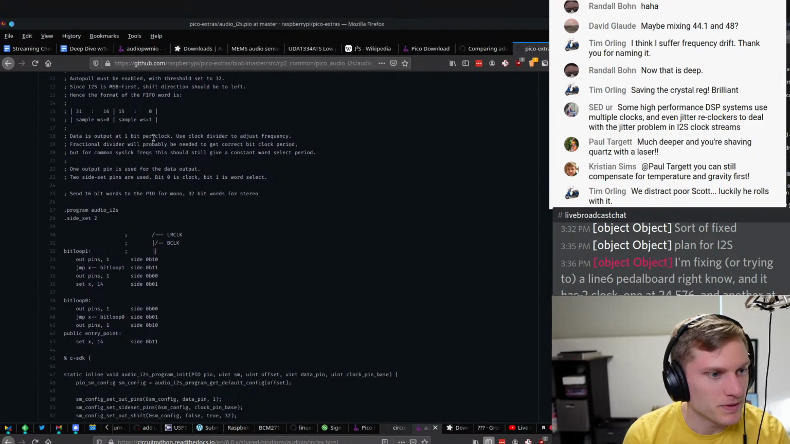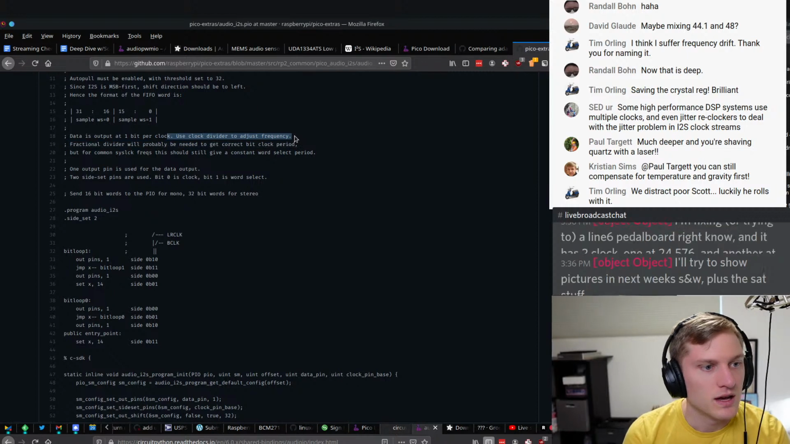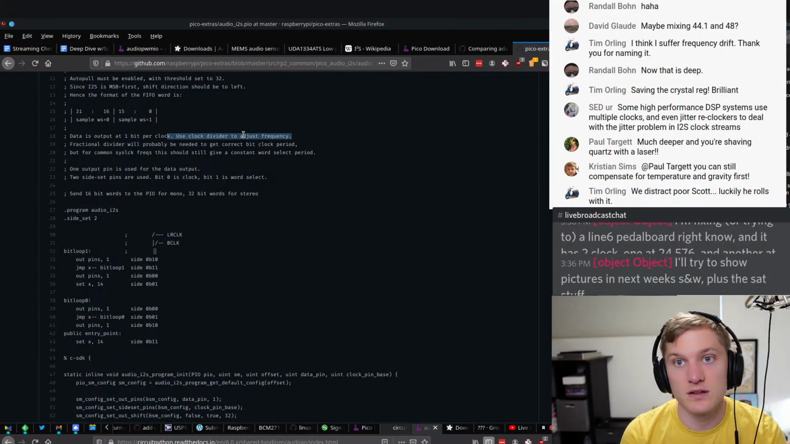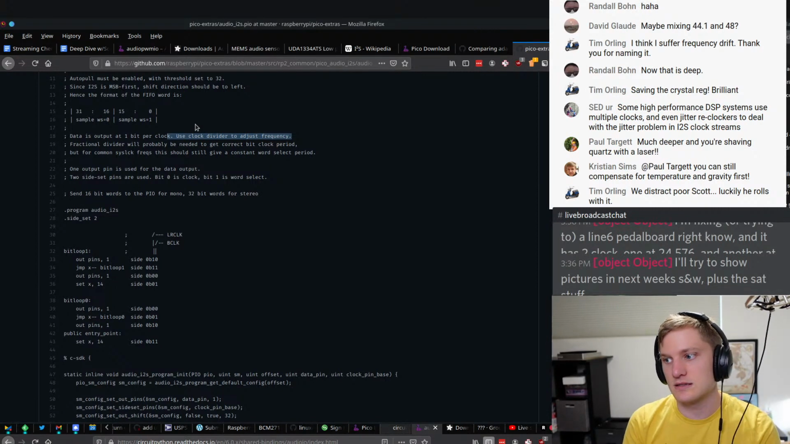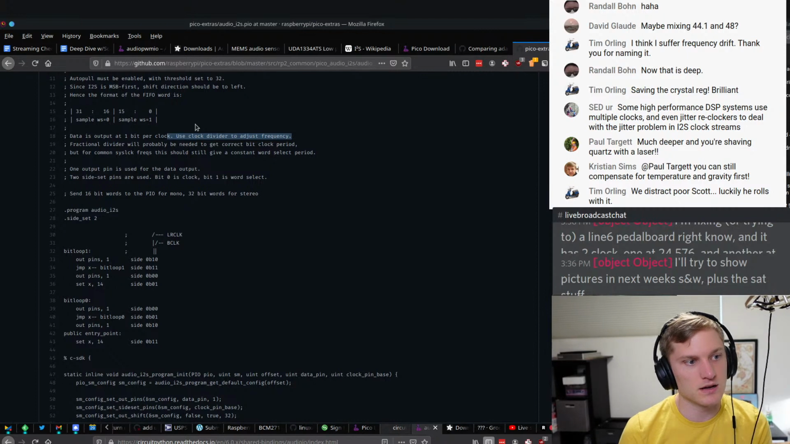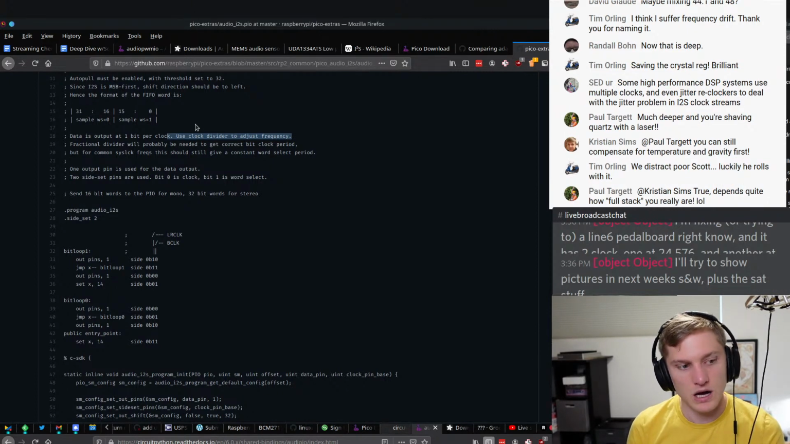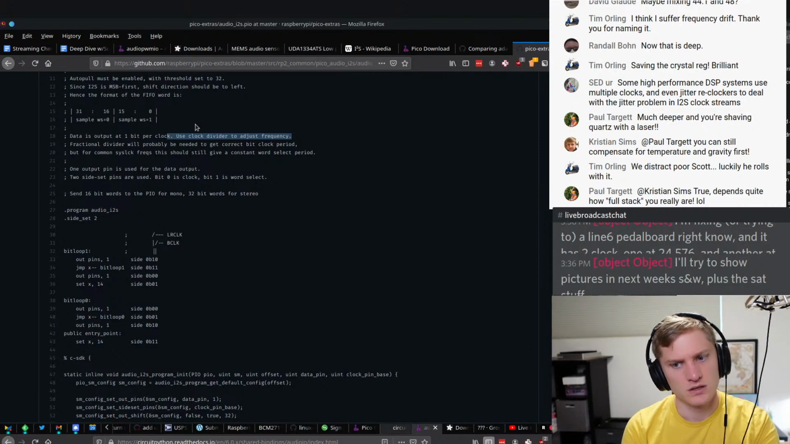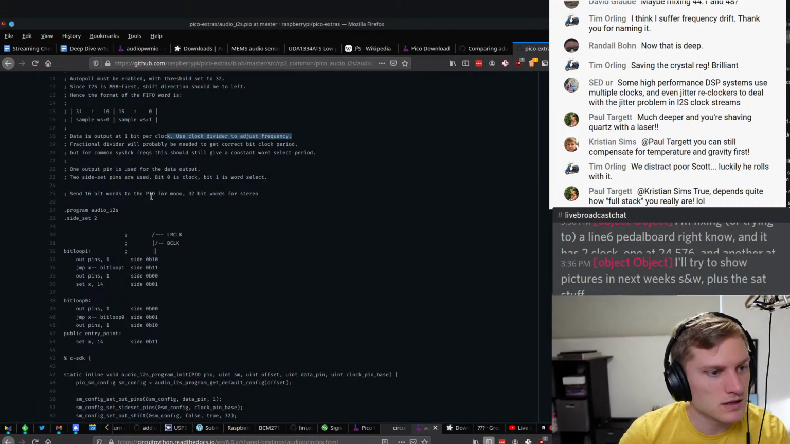Data is output at 1 bit per clock. Use a clock divider to adjust frequency. So again, we're going to be at the mercy of the PIO divider to tell us how closely we can get to the sample rate. But we don't actually divide down to the sample rate. We divide down to the 1 bit per clock, which I think is actually 2. I think it's actually 2 clocks per bit. So let's take a look at this PIO.